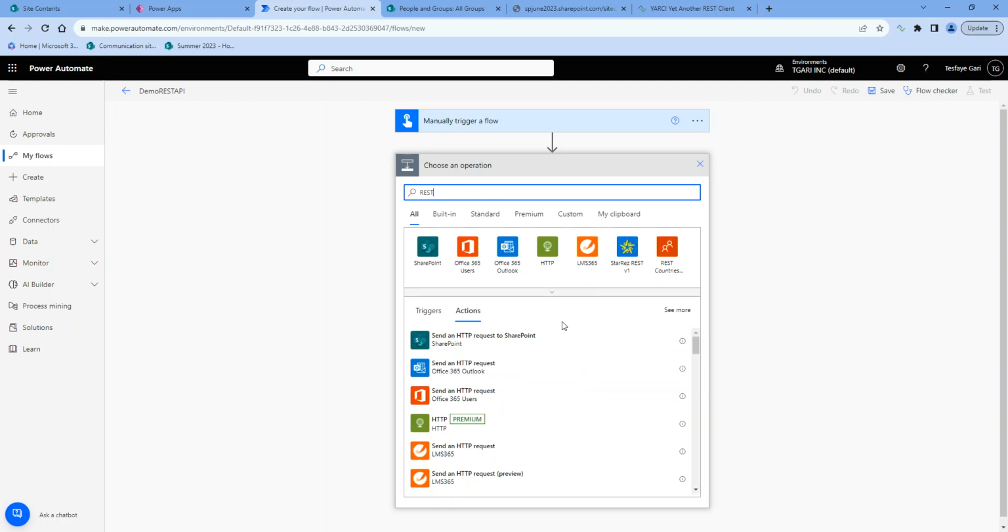So when you do REST, there are different REST APIs. If you are interacting directly with SharePoint, a REST API direct to SharePoint, this one is the right way to go. But we could use this one too, an HTTP, which requires authentication authorization. But this one is a connector which encapsulates authentication authorization, so I'm going to use this one.